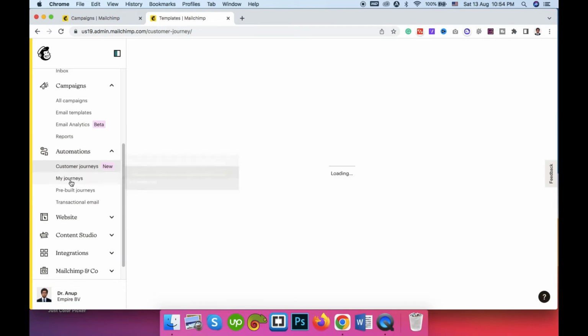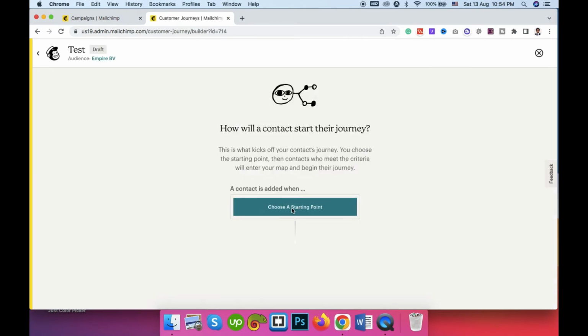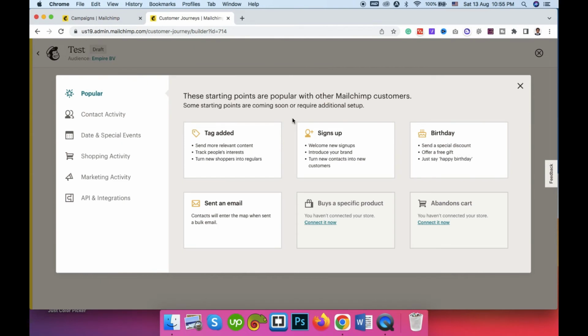Here are the automations. Here are the customer journeys. We have a test customer journey, but we did not activate it yet. Suppose a person signed up in your list, you want to send them a welcome email, and if they click, then you want to send them another email. If they don't click, then you can send them another mail, and so on. Here you can automate many emails like this, depending on the Mailchimp plan you have.